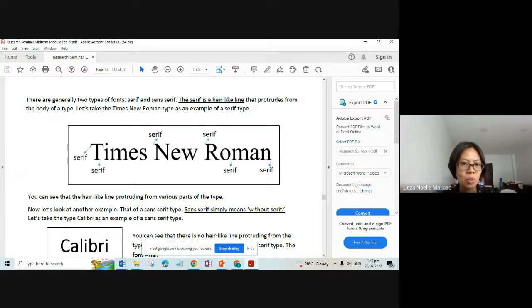Let's start with the serif. So what is the meaning of serif? Why is there a category? Why is there a classification for serif fonts? There is a classification for serif fonts because there are fonts with a hair-like line.